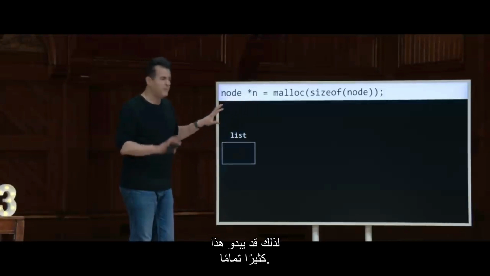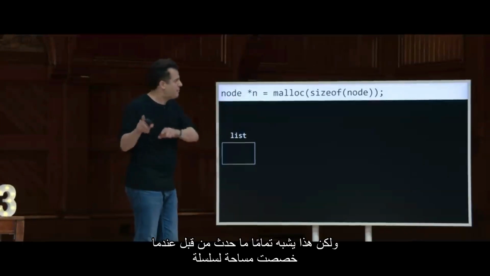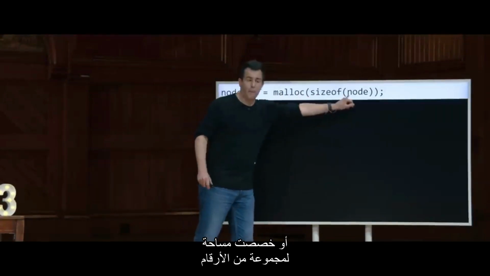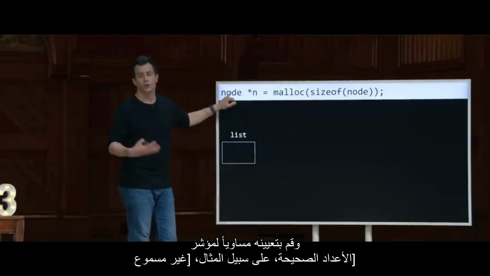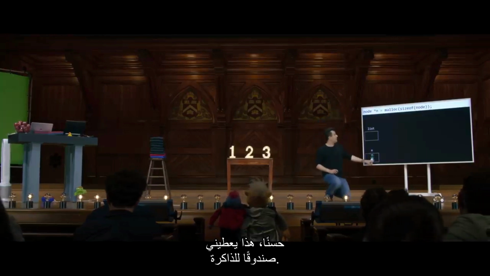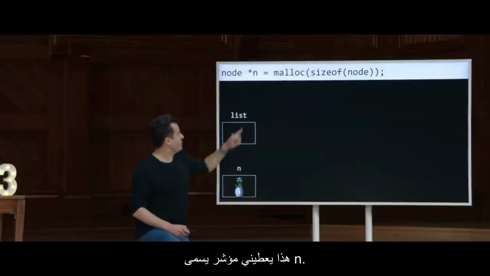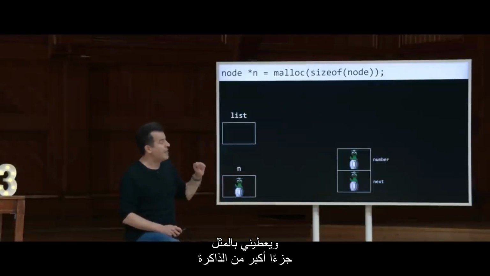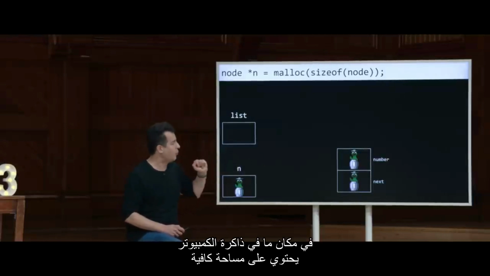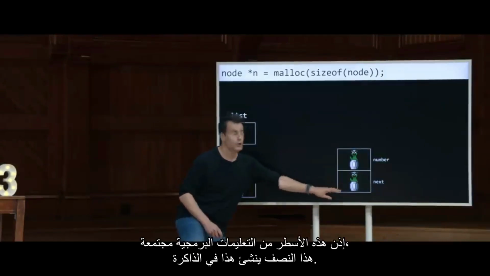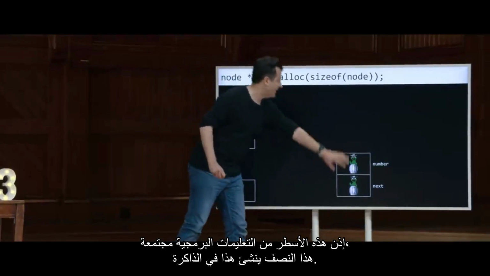So this might look like a lot altogether, but this is just like before when I allocated space for a string, or I allocated space for a bunch of numbers and set it equal to a pointer to integers, for instance, most recently. All right, so this gives me a box in memory. This gives me a pointer called n. So it's similarly just a single square because it's just an address. And it similarly gives me a bigger chunk of memory somewhere in the computer's memory containing enough space for the number that's going to go there, a 1, a 2, a 3, or whatever, and a pointer to the next value. So these lines of code collectively, this half creates this in memory.